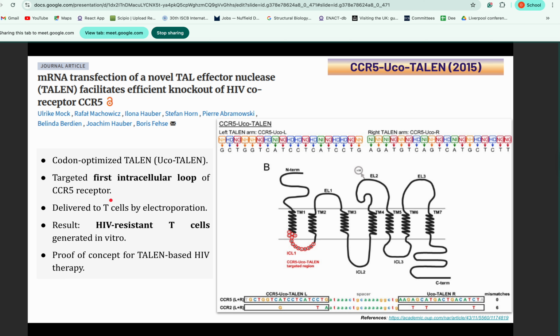Now there are different ways in which you can target. Either you disrupt the gene. In the previous session also we discussed that there could be multiple ways in which you can prevent the HIV from entering the host cell. Either you can target the HIV genome or you can target the receptors where the HIV interacts. Similarly, in this case, they have generated the codon optimized TALEN, which can target the first intracellular loop of the CCR5 receptor. It is delivered into the T cells by electroporation.